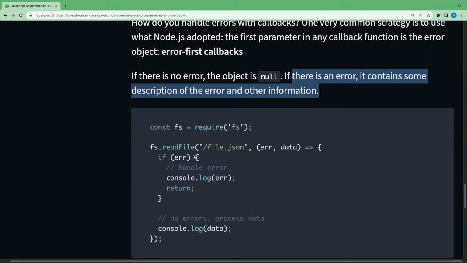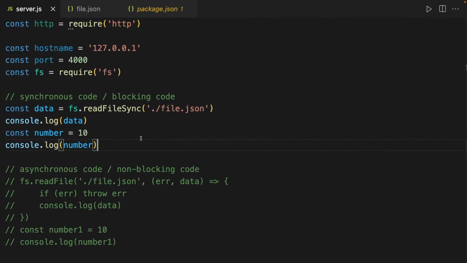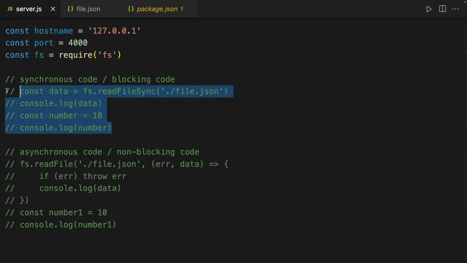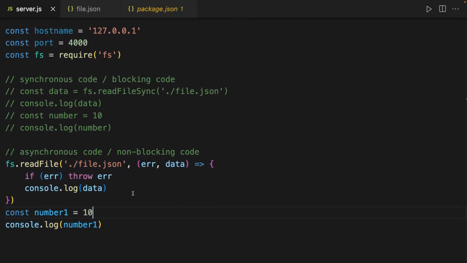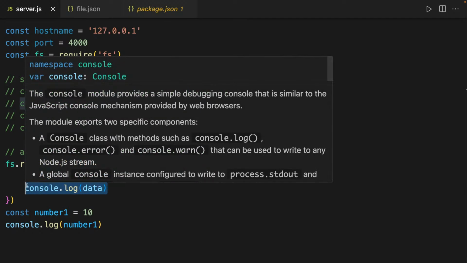So for example, here is a readFile, right? Inside this code, I will just move this code like here. There is a callback function inside it. The first argument is always error, and the second is data, right? So this is the readFile function. If there is an error, it will throw. If there is no error, it will read this file.json, and the contents will be inside this data. You can console it or whatever you want to do.